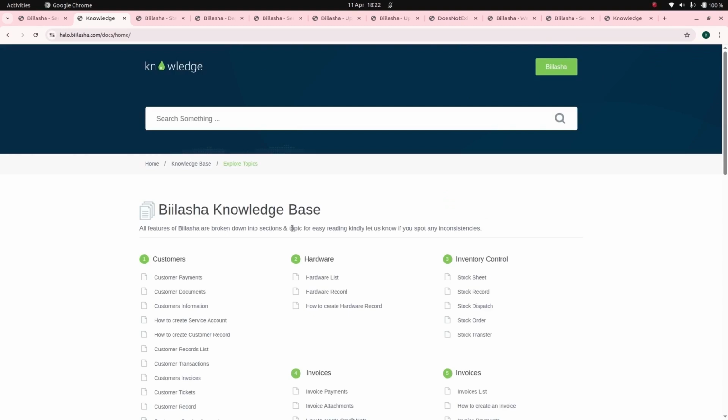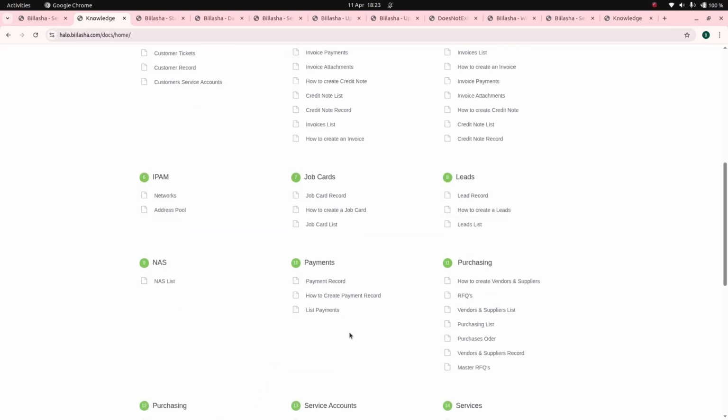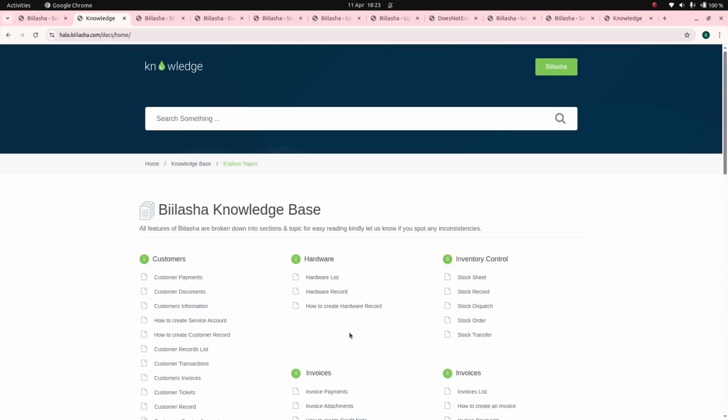Just create a ticket. If you don't know where something is, we'll point you to where it is. But if you can find some time and just search the knowledge base, I'm sure you'll find it quite comprehensive, and it contains a lot of the items that you might need.